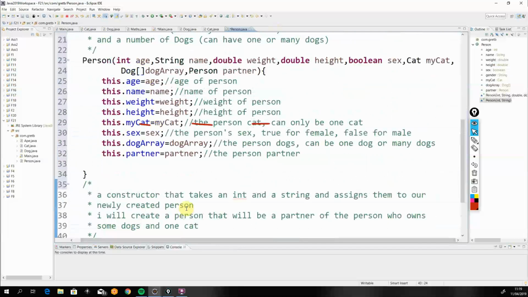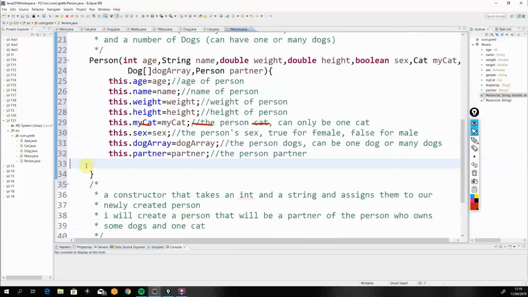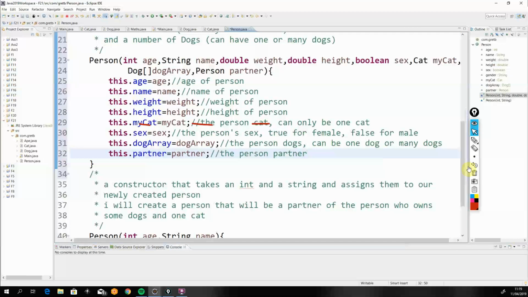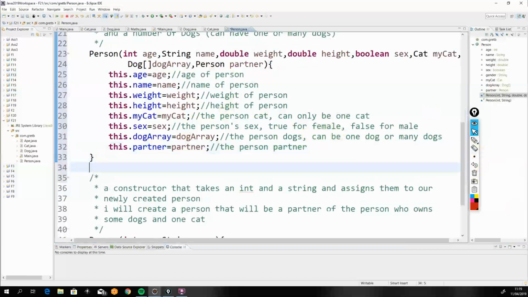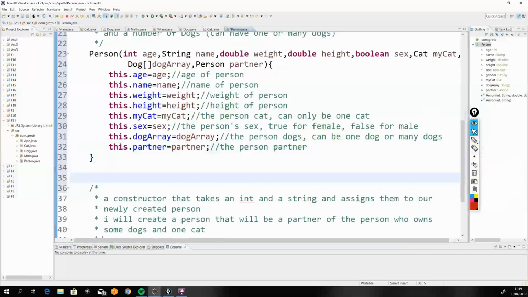Okay. Now, before we go any further, this constructor isn't quite finished. Now we need to be able to calculate the gender of this person. So I am going to create a new method. I'm going to put it down here beneath the person constructor. I am going to call this void get gender.